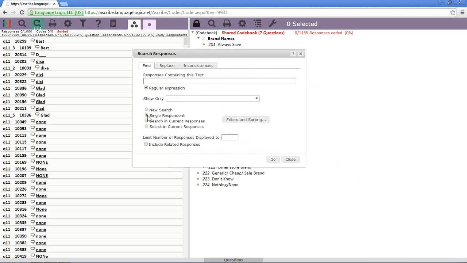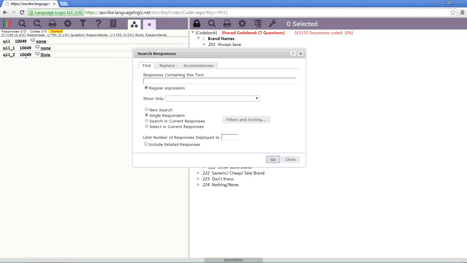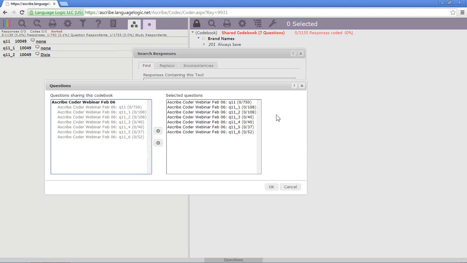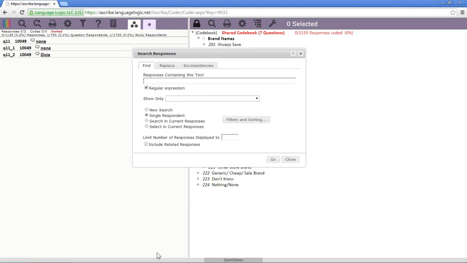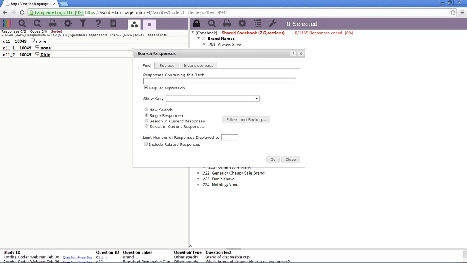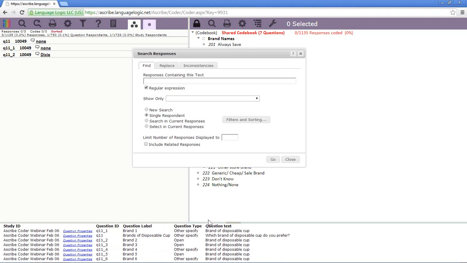Also, when we search, something that's kind of different that we've got kind of brand new is this single respondent search. And what the single respondent search does is that it will bring up, when you've got shared code books, in this case, I've got 5 questions that share a code book. I can see that there, or I can bring it up here, right? So I'm coding across shared code books now.